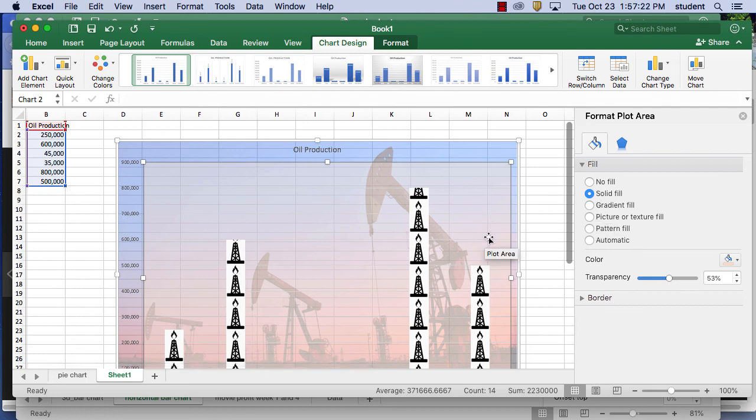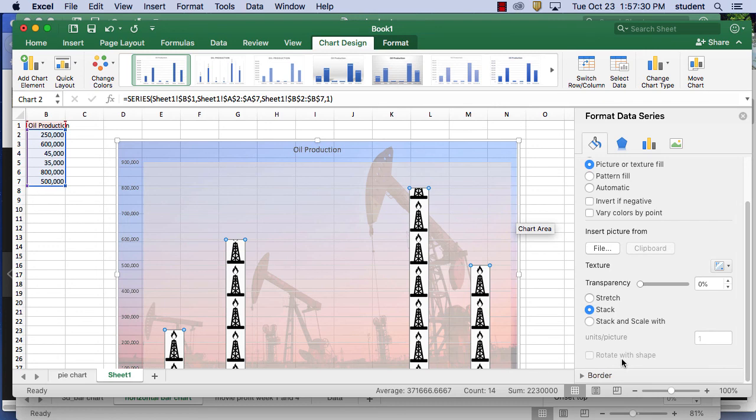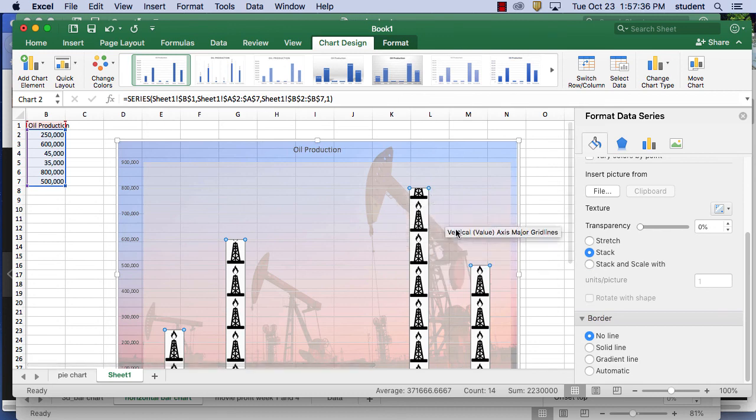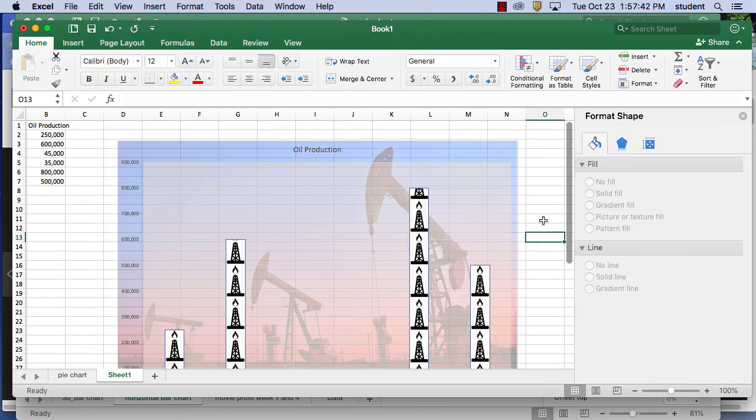And then the last thing you can do is you can give your bars right here a border. And if you go all the way down to the very bottom, you'll notice there is a border there, and you can give a line around this, which would make it stand out a little more. So see how it stands out more now as well.